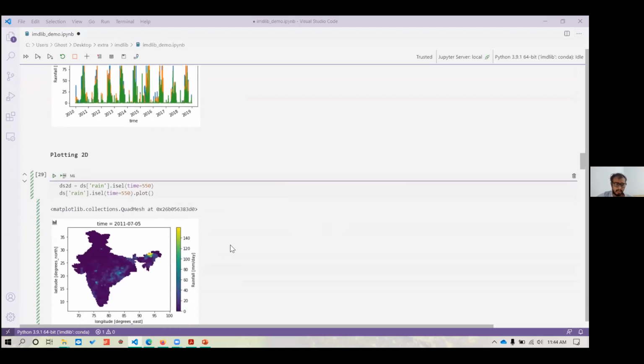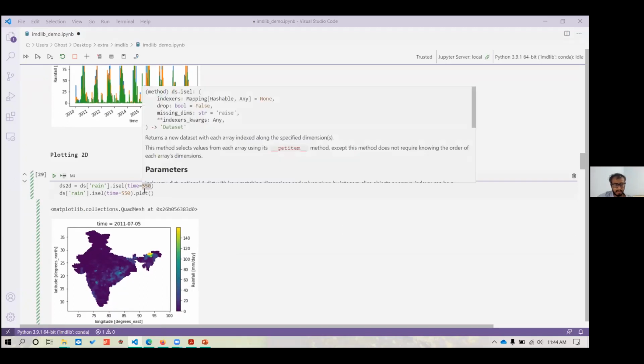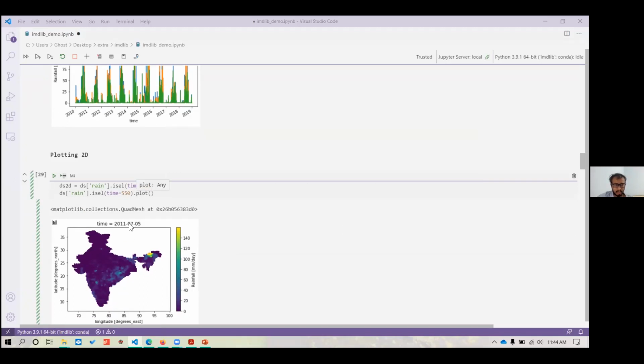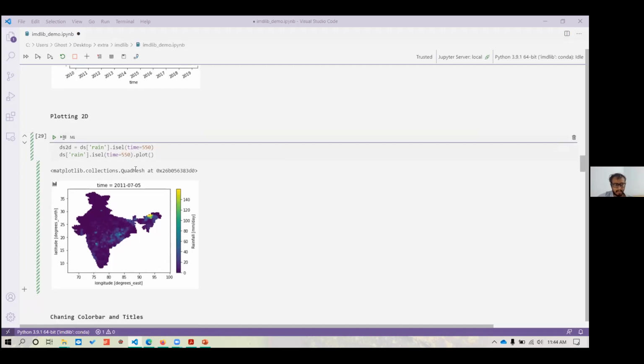Here we are plotting 2D plots. We have selected a time step of 550, which is around 2011-07-05, and we are plotting it. You can see we have selected this time step using isel, and then we simply plot it. Here you can see it's a very nice plot already given by Xarray.